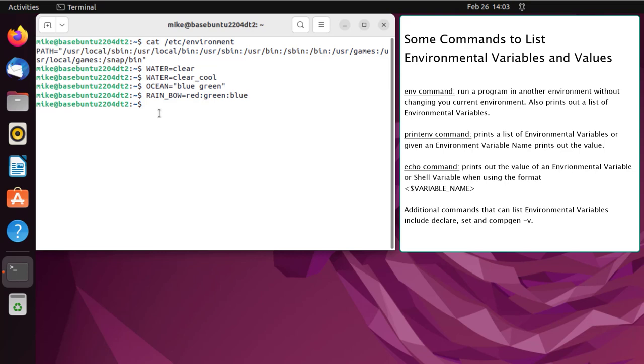The env command can run a program in another environment without changing your current environment. It also prints out a list of all the environmental variables. The printenv command, it too prints a list of all the environmental variables, or given an environmental variable name, it prints out the value. The echo command prints out the value of an environmental variable or shell variable when using the format $variableName. Shell variables will be discussed a little further on. And additional commands that can list environmental variables include declare, set, and compgen.